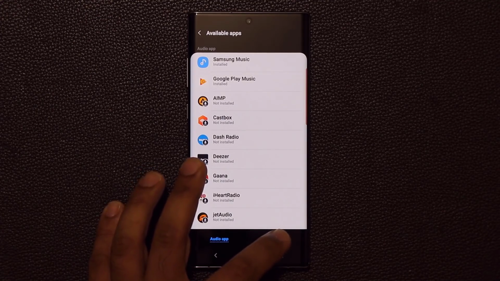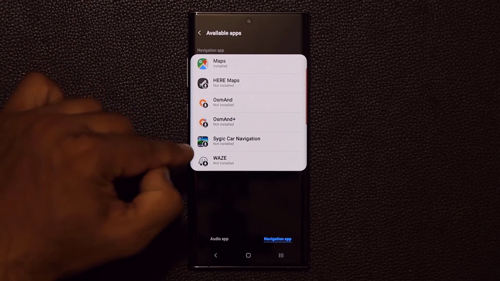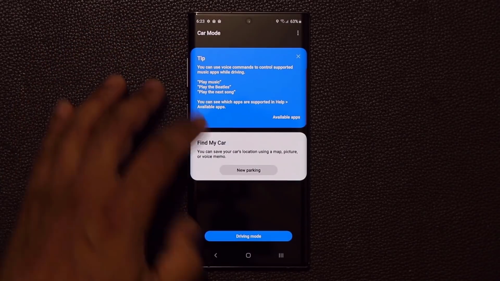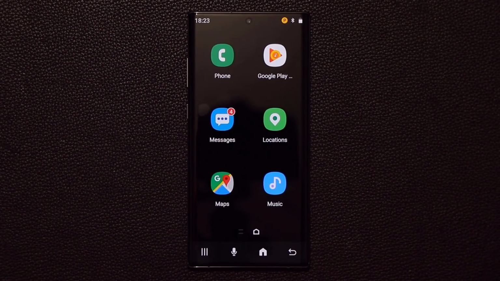And if you go over here to navigation apps, these are all the navigation apps, including Waze, that you can use in the car mode. You simply install this, and it's going to pop right over here. Let me show you that real quick. 3, 2, 1. It's launched. It's going to show up right here. Okay, so you can download those applications, no problem.